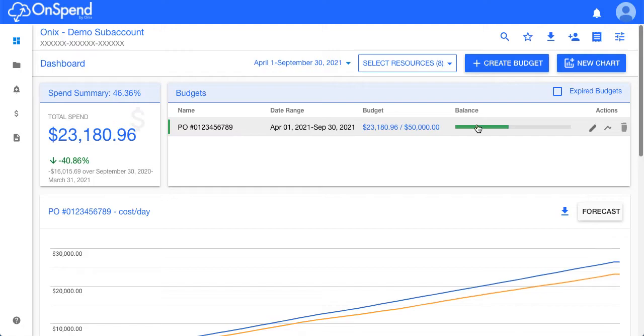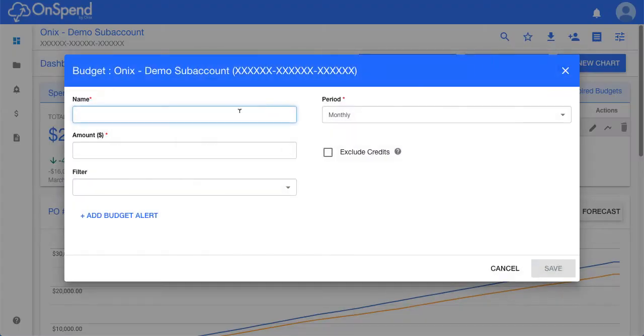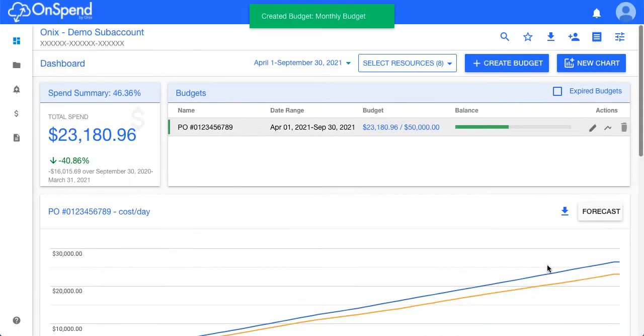You can create additional budgets if you wish. This will help you track costs at varying time periods and give you total control over how you manage costs in your cloud environment. Monthly, quarterly, and annual budgets will automatically reset at the beginning of each new period.